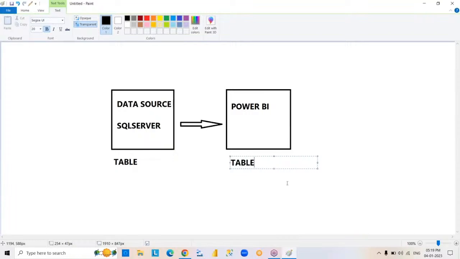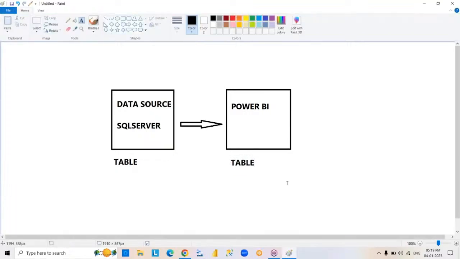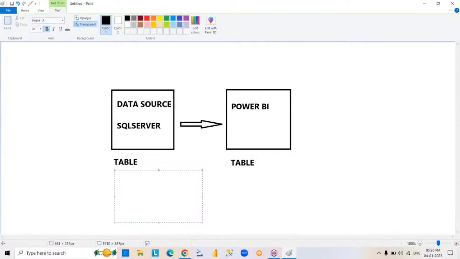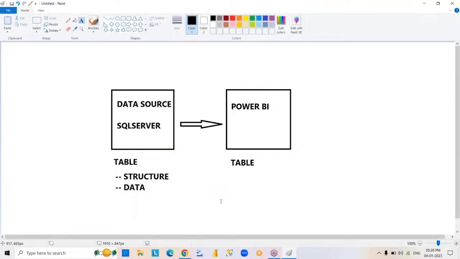Even in the Power BI environment, data is stored in the form of tables only. Now the next question we can ask: what does a table contain? Generally, a table contains structure and data. Structure means columns, data means rows. I'll give you clarity on what is structure and what is data.